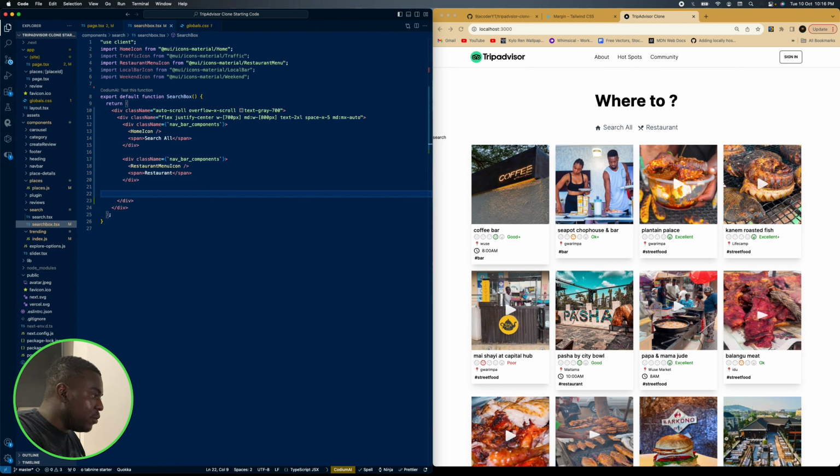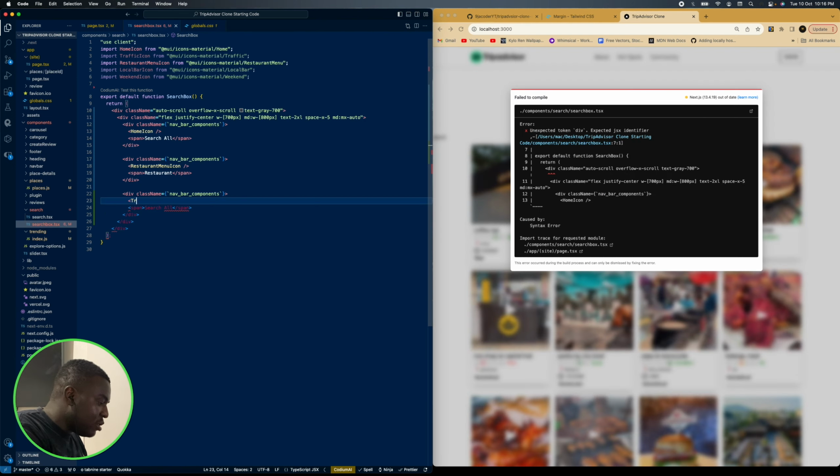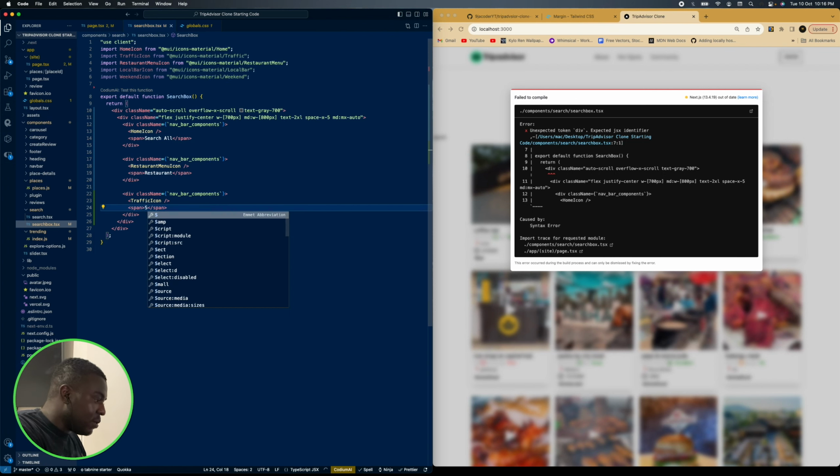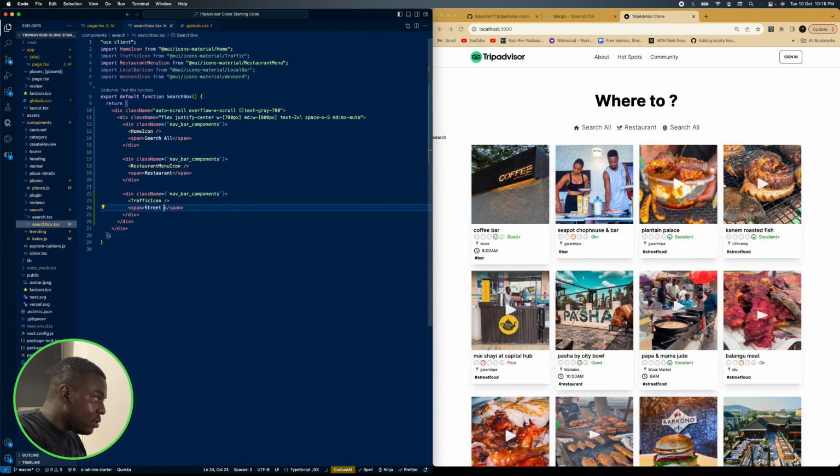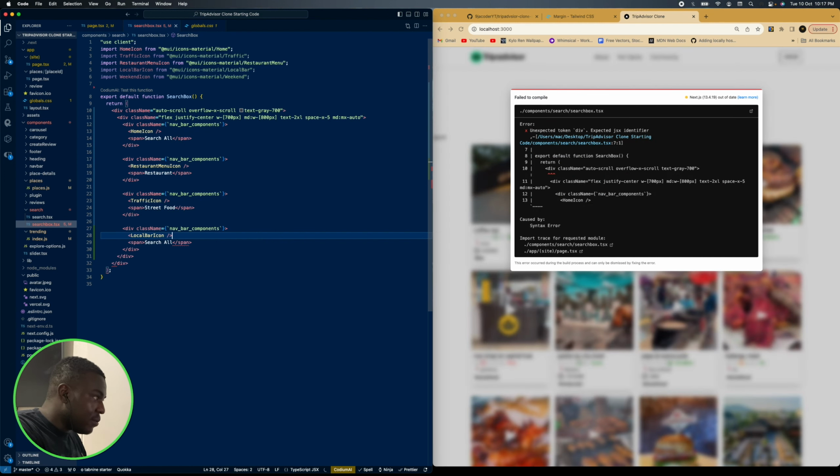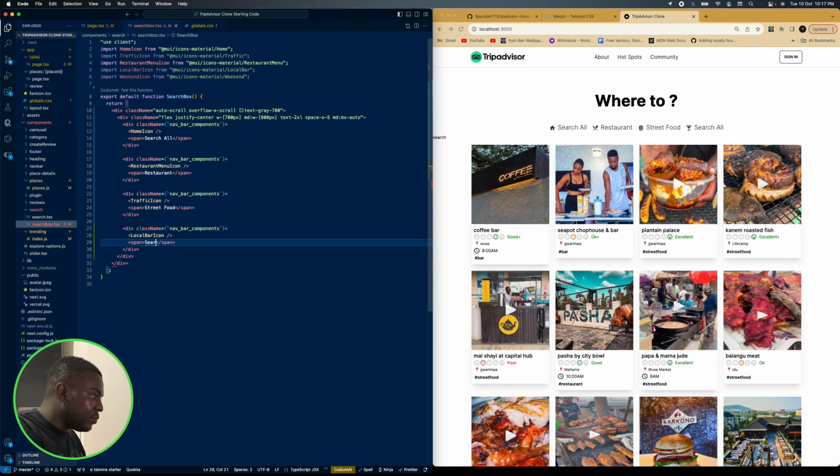Okay, beautiful. Then the next one, we're going to have street food. We're going to delete this home icon, and we're going to say traffic icon. Then here we're going to cancel this. I'm going to say street food. Okay, then our next one, we're going to paste. We're going to delete this one. We're going to say local bar icon. Then we're going to come here. I'm going to say bar.